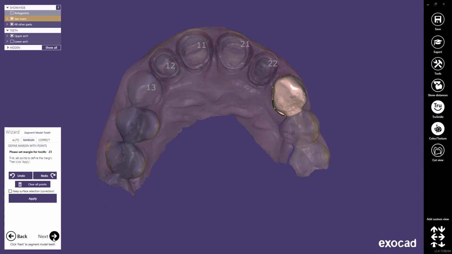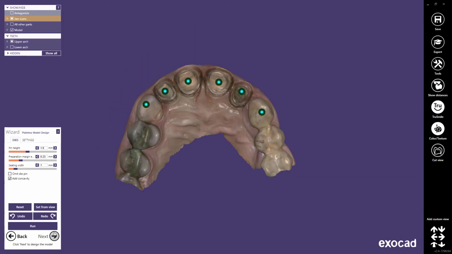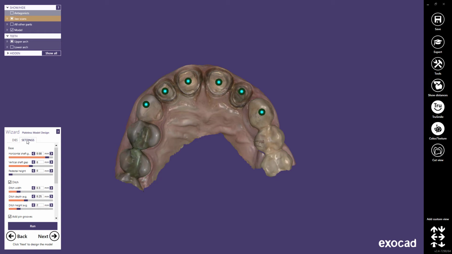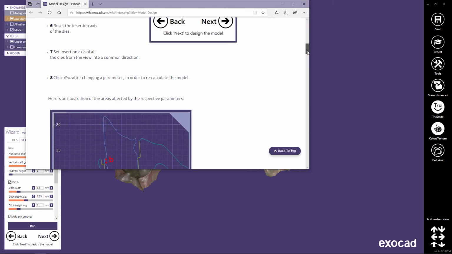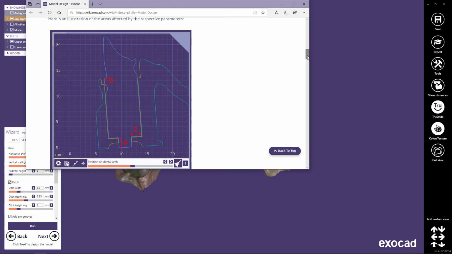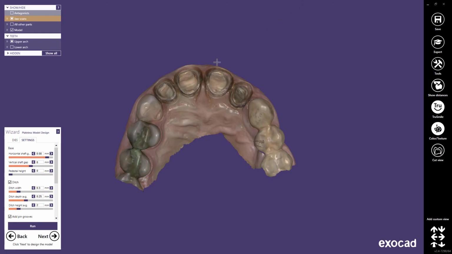Proceed to model design. When using Model Without Plate, the next step of the model creator is building the model and separate dies which fit within the model. The wizard allows different settings and parameters for the dies and for the base. For more information on the settings, please refer to our exocad wiki by clicking on the Help button, represented by the question mark symbol. You can open the corresponding wiki page directly to see the explanations of these parameters. Note, it is recommended to use the default presets provided by your system integrator, the manufacturing equipment, or the production center to get the optimal results.